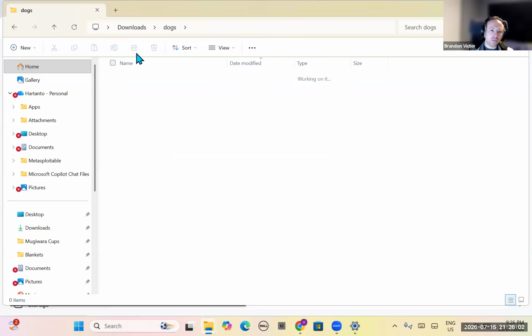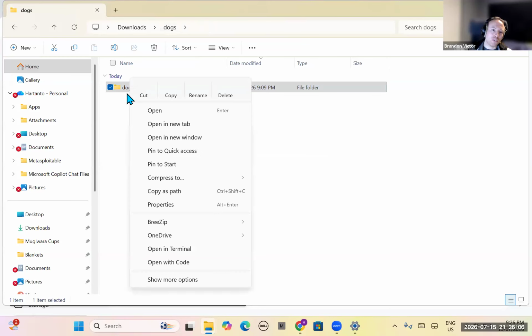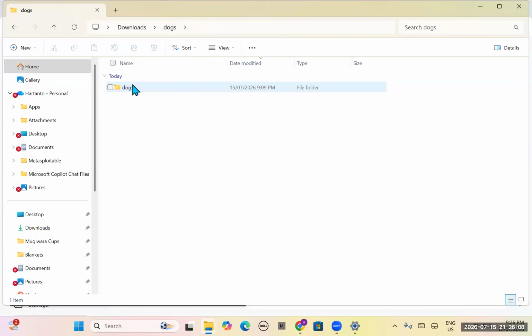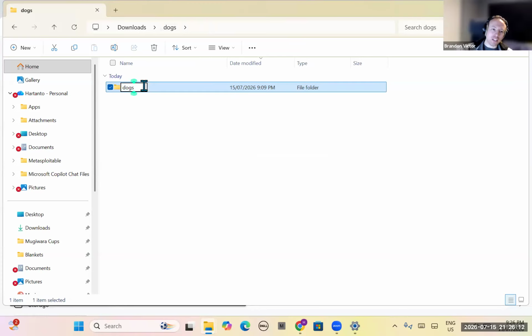Just go. Yep, cool. And I'm just going to rename it. Just call it something else. I don't know, dogs two, dogs the second, whatever. Just so that it's completely fresh. And then copy this one, and then put that one onto your Google Drive. Yep.